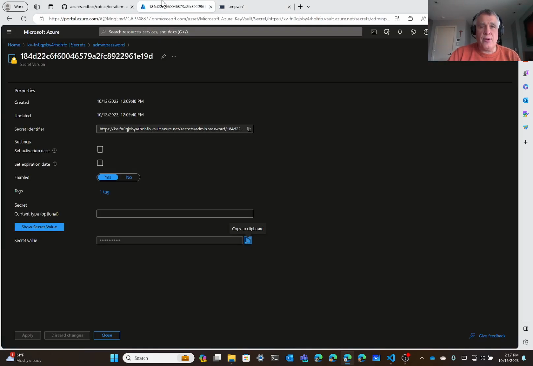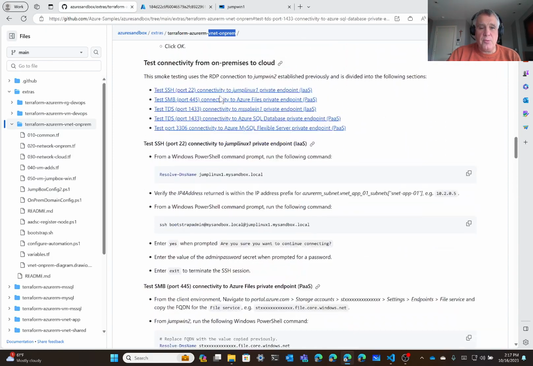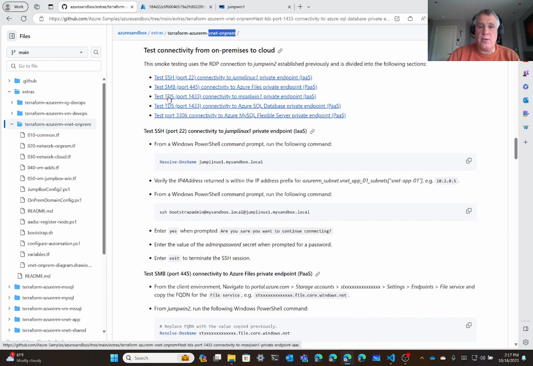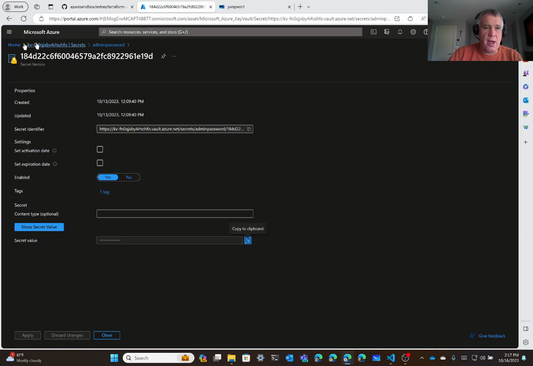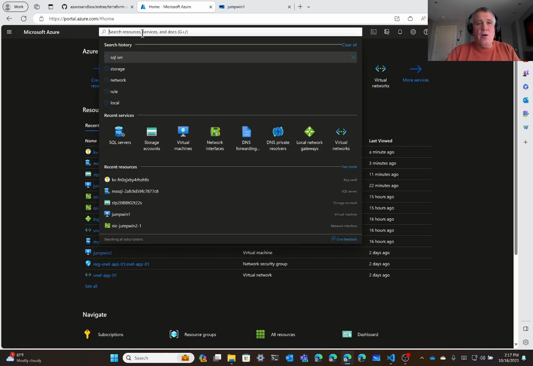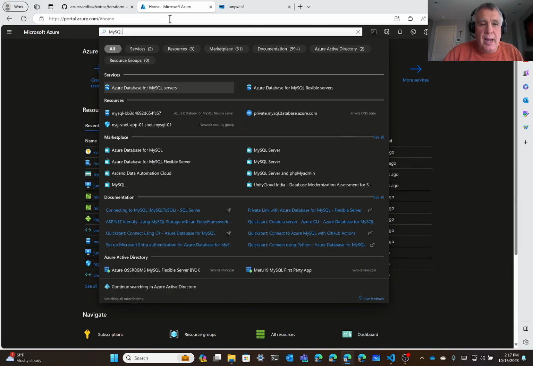Let's see what else we need to smoke test. So the next smoke test, we've done 2 TDS smoke tests, once to an Azure Windows virtual machine running in Azure, once to an Azure SQL database private endpoint. This last smoke test is going to be to a MySQL flexible server private endpoint. Okay, so similar process. Let's go find that MySQL fully qualified domain name.